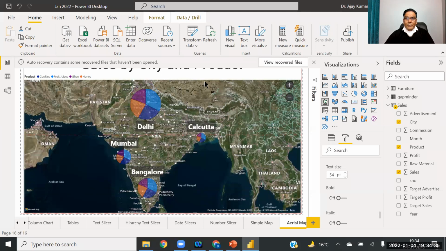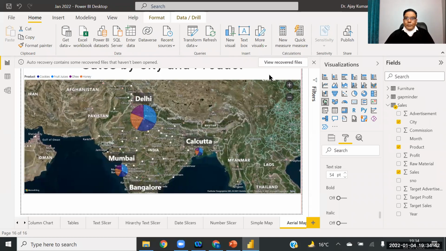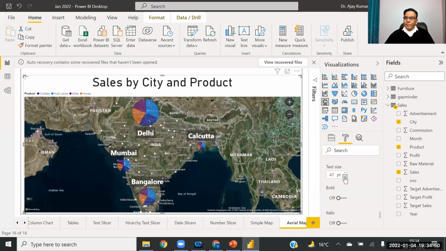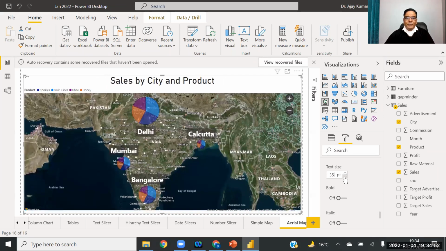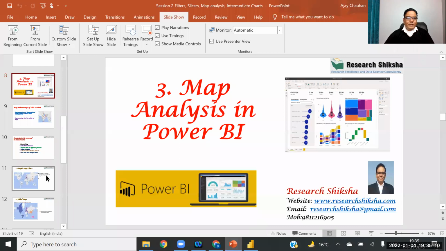Actually, the map, now it is shown clearly. So in this way, you can manage the map, sales by city and the product. So we can make different types of maps in Power BI very easily within a few seconds, and you can add these kinds of maps in the reports and it will make your reports better. So I have shown you how to make the maps in Power BI.